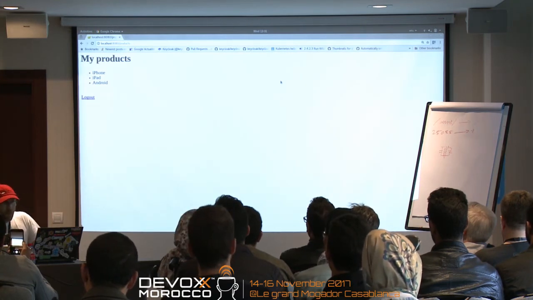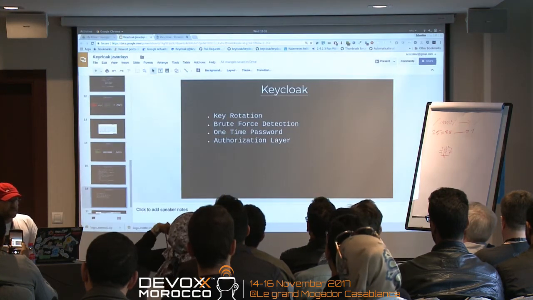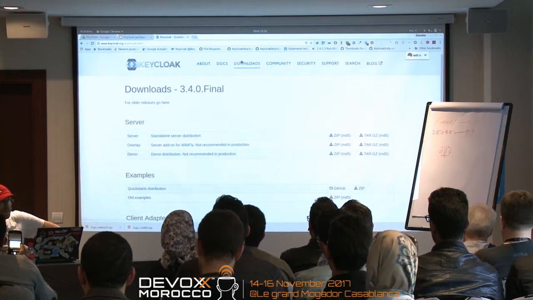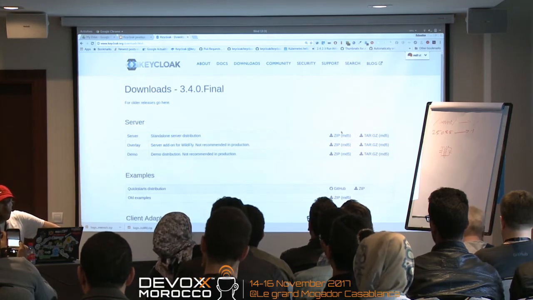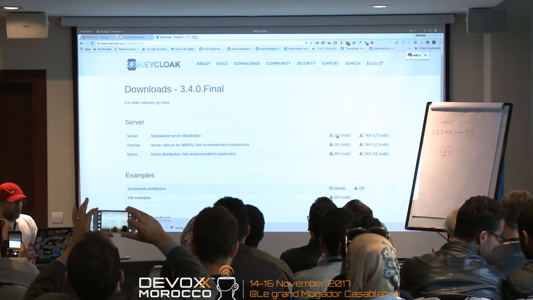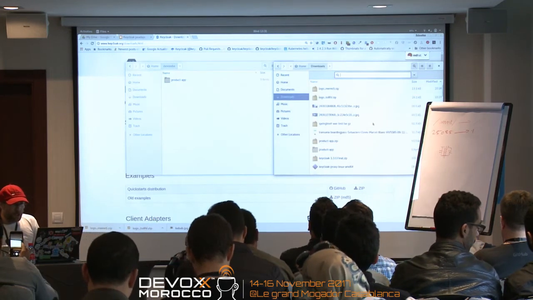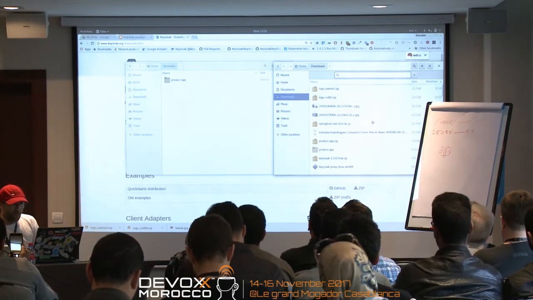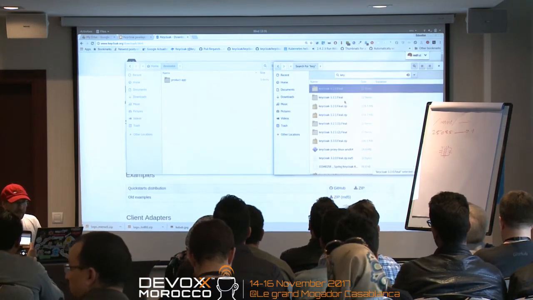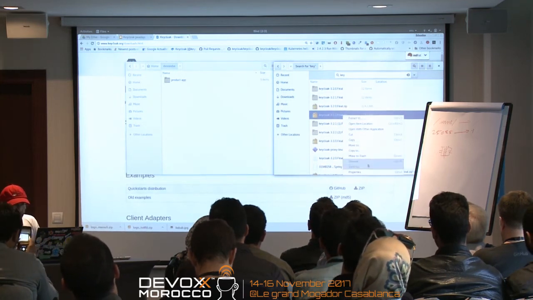Okay, so let's try to secure this page. So where do we start? Well, if you want to use Keycloak, we start on the keycloak.org page, and there you have a download. And there you just grab the latest server distribution, a zip file. Okay? So if we go to my downloads, it should be somewhere, Keycloak, final, this one, and I just unzip it.